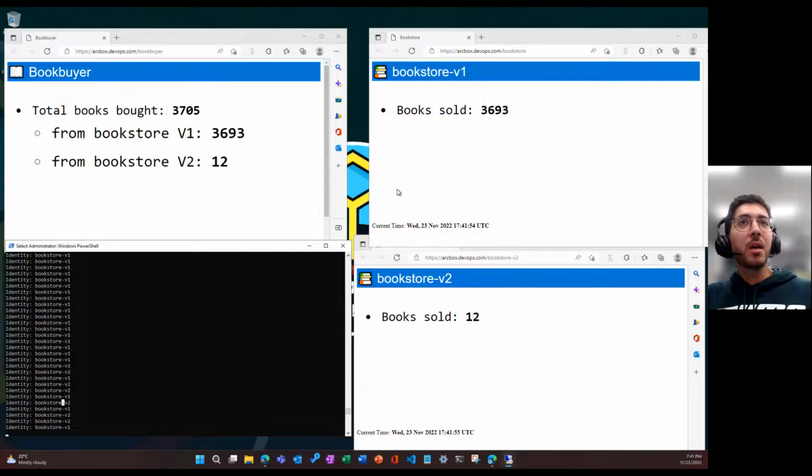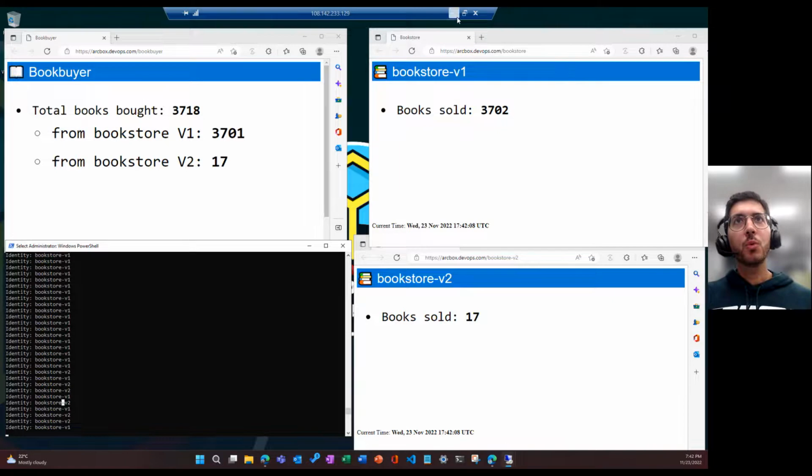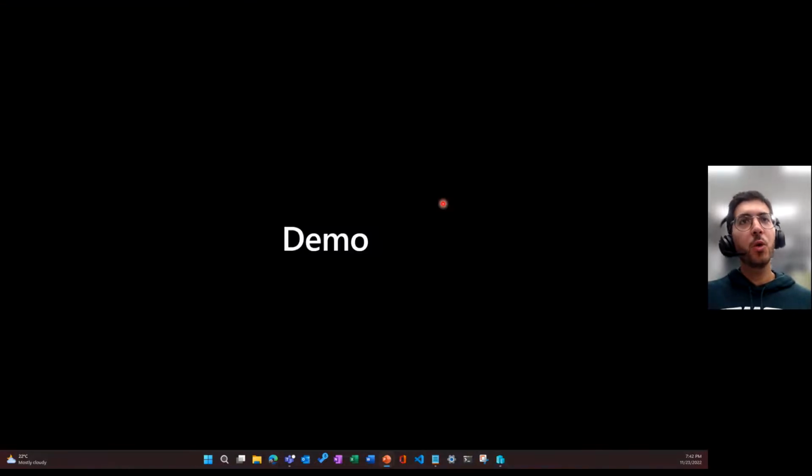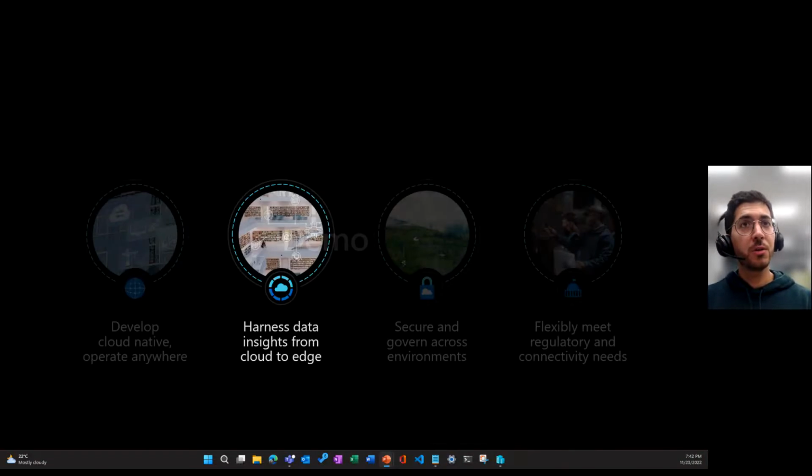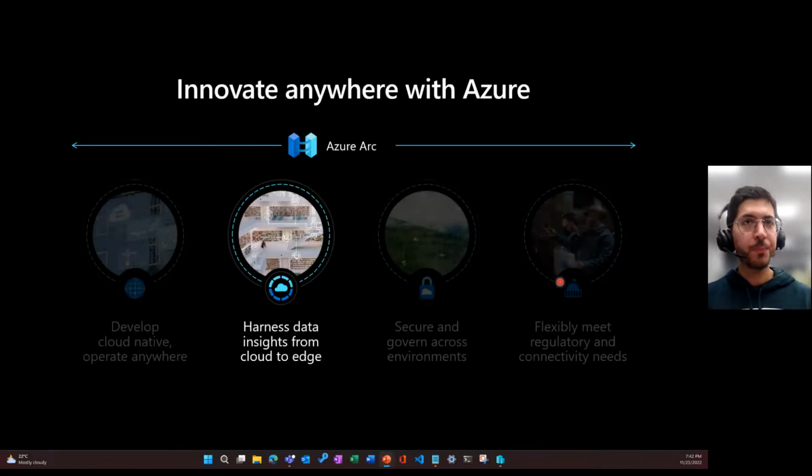So this is, again, another very cool capability to drive more innovation and more agility to your developers without introducing the complexity of multi-cloud and hybrid Kubernetes for them. So with that said, let me go back to my slides and let's visit another topic with Azure Arc.